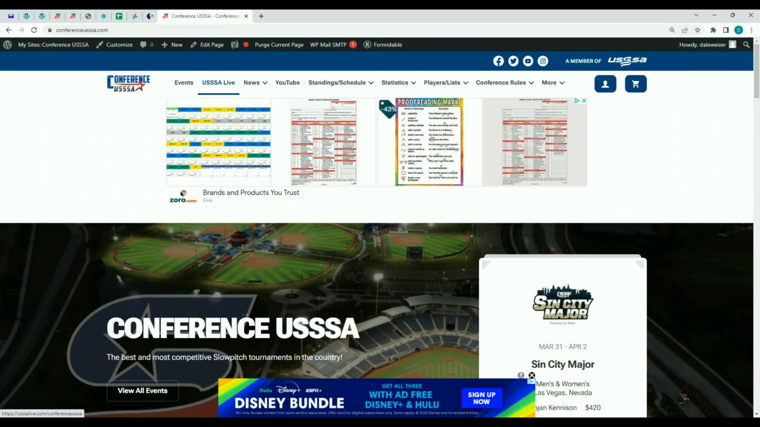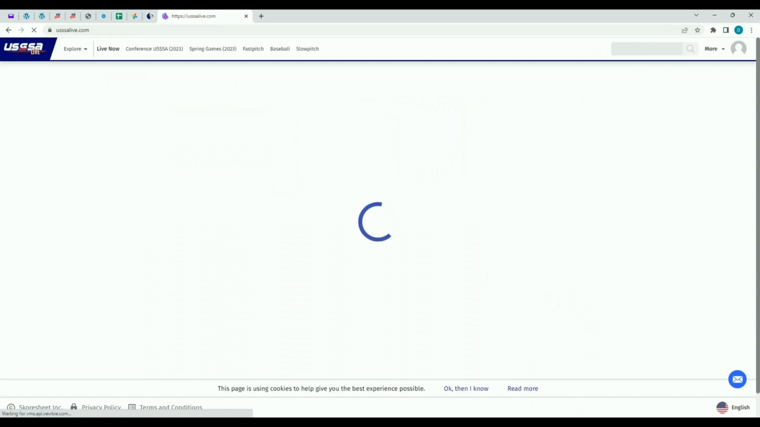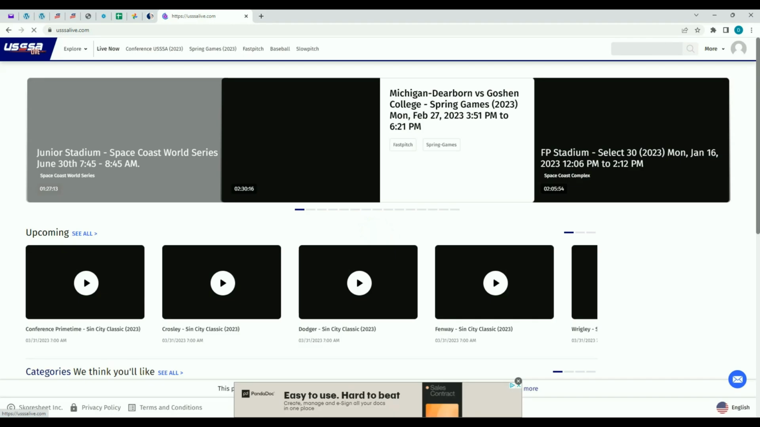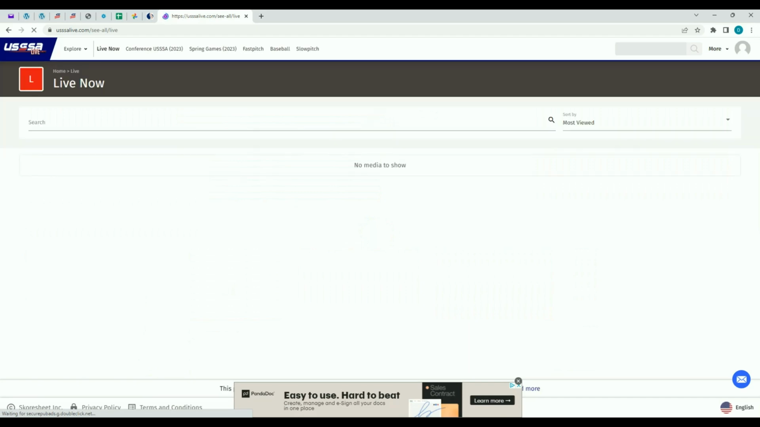If you go to USSSALive, you're going to go to where they stream the games live each weekend of the conference and world tournaments. You can click the Live Now button. That'll show you all the fields that are available. Of course, today is Thursday morning, so there aren't any games yet. But tomorrow this will be filled with 6 games.